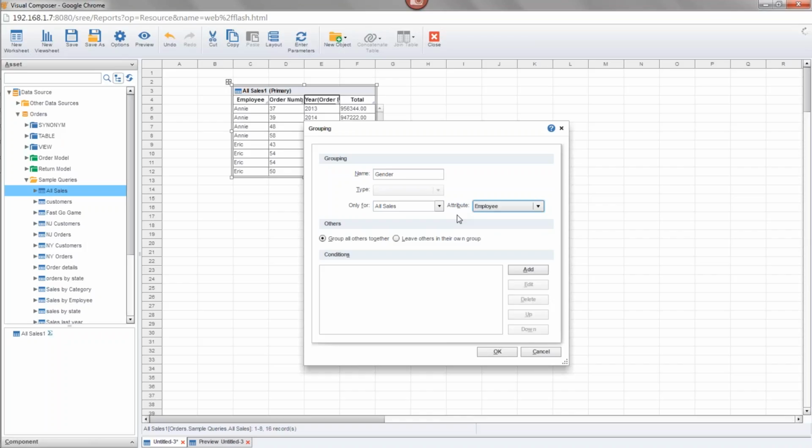What that means, if I set it up this way, is that this user-defined grouping can only be applied to that particular column. It can't be applied to any other string type column in any other data set. It has to be applied to the employee column of the all sales query.